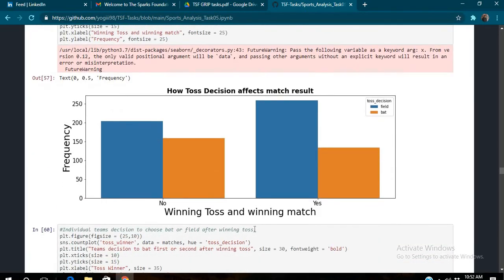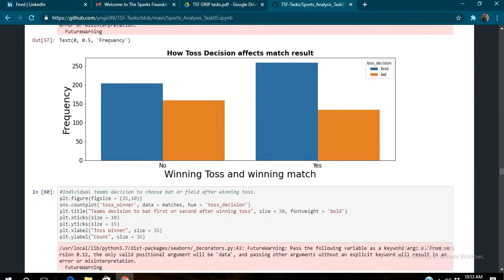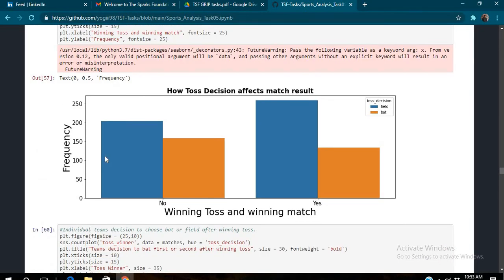So this is again winning the toss and winning the match, like how the toss decision affects the match result. The blue block shows the field and the orange block shows the bat. In both the regions we can see here the team who chooses to field first has the highest chances to win. We can see here a team who chooses to field first has the higher number of chances to win.